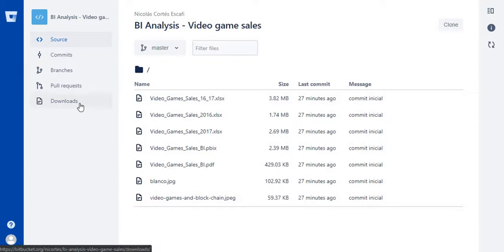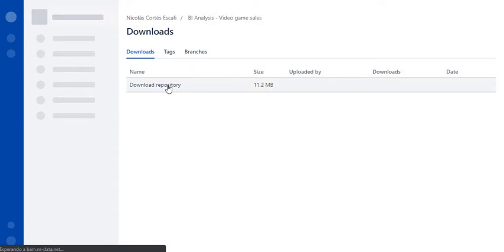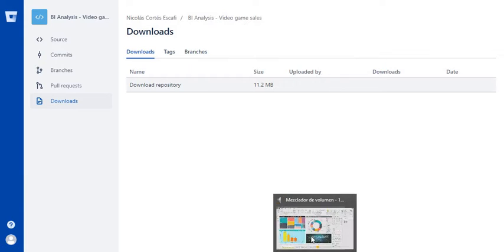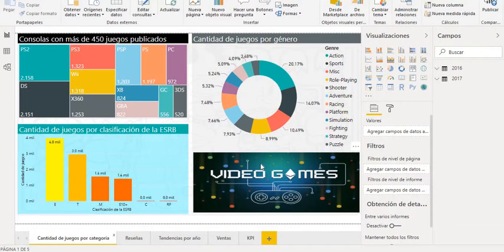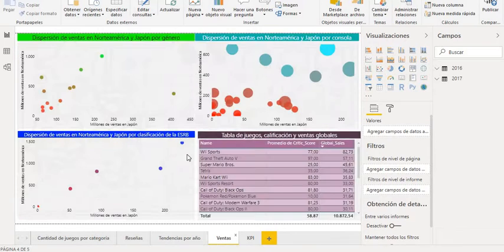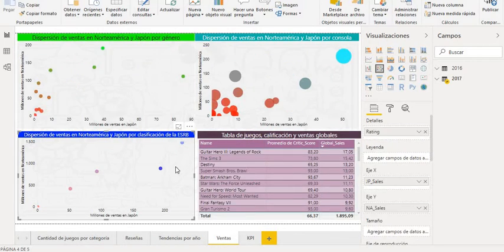So you can download this by going to the downloads page and then click download repository, and you'll get it. You can play with it if you want, change stuff like this, and so on.